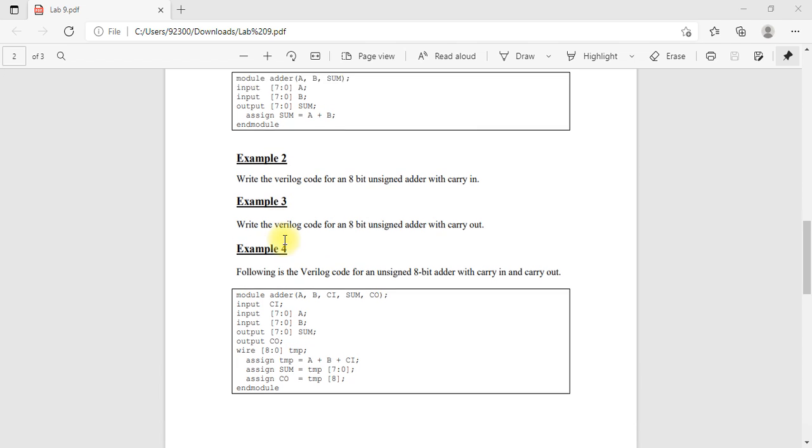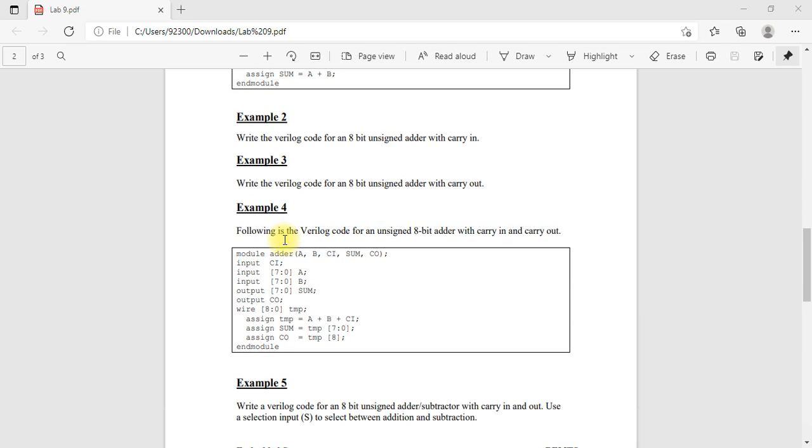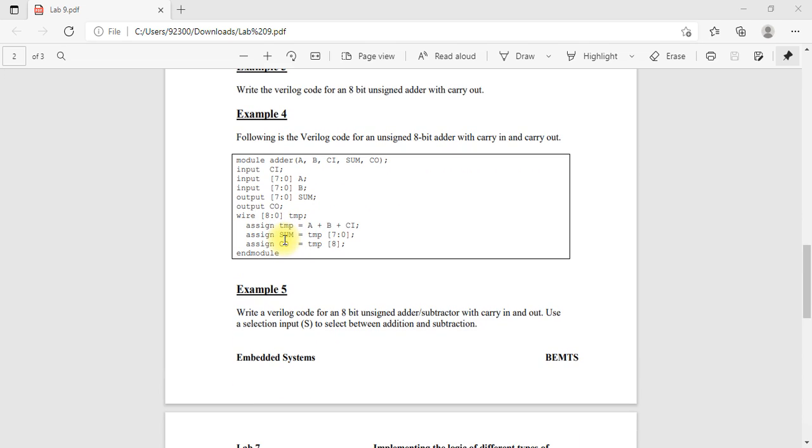In example number 4, we will use the carry in and carry out operations both in a single Verilog code. And in example number 5, we will implement the 8-bit adder and 8-bit subtractor by implementing a selection operation, or we can say that we will choose either to add two numbers or subtract two numbers by applying selection equal to 0 or selection equal to 1.